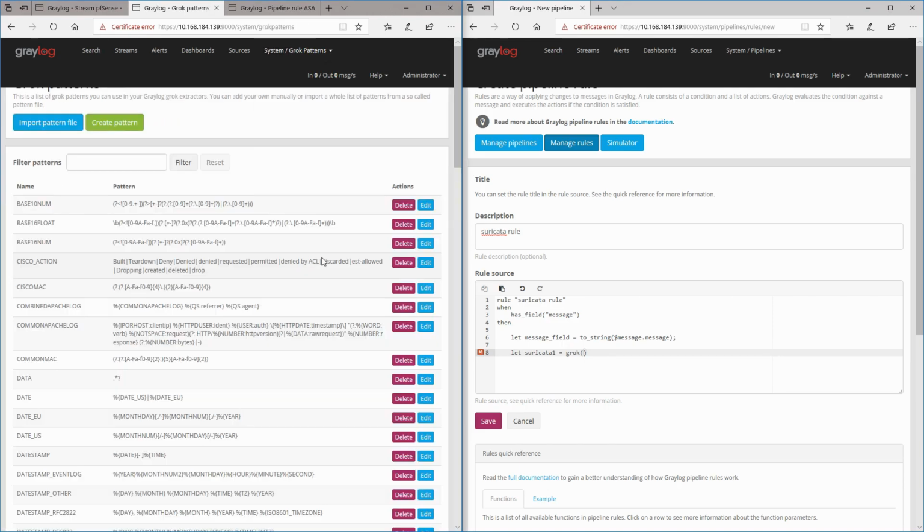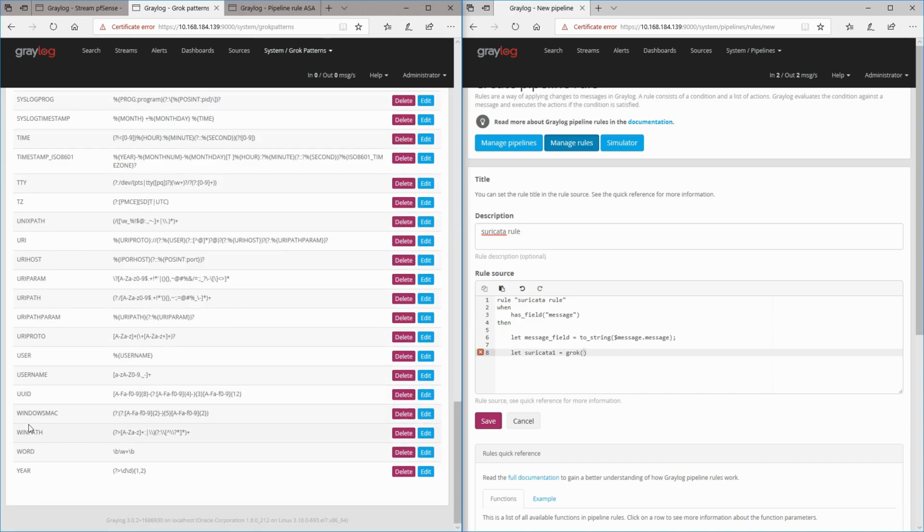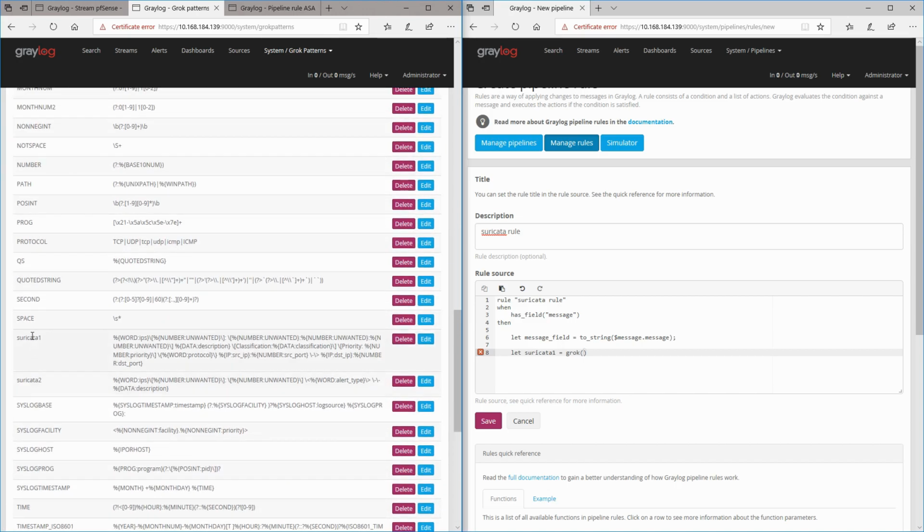So let's go to Grok Patterns. Let's go to suricata. I'm going to take suricata 1 from here and put it in this manner. I'm going to say quotes, then percentage, then two curly brackets, and in between say suricata 1. Then a comma. Actually, sorry, after the quotes, comma, space.